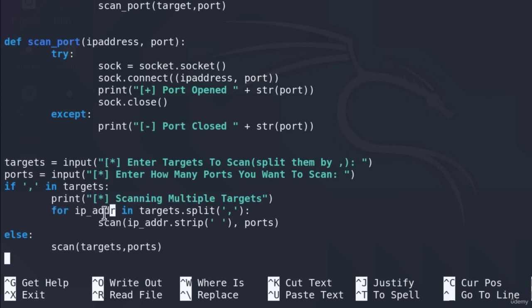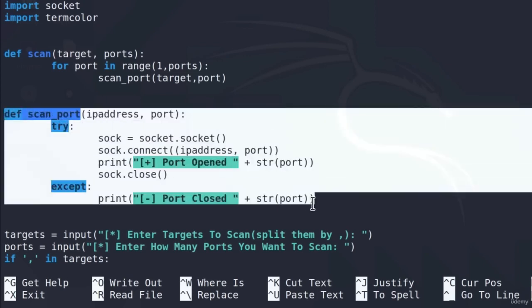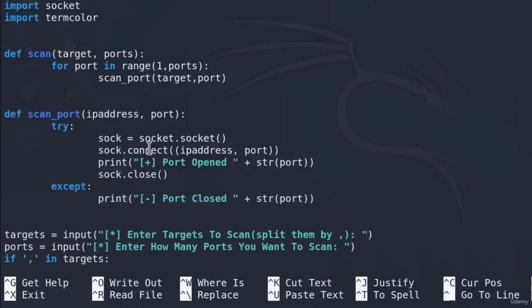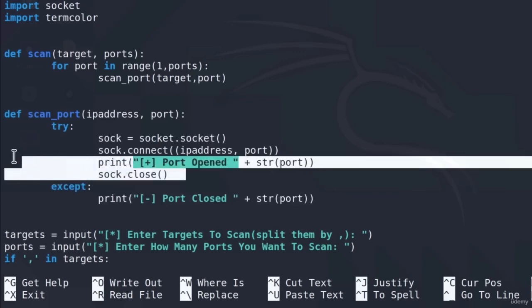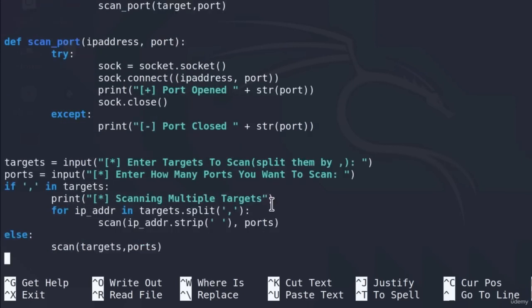Then we go for each IP address inside of this targets variable, and we check out those IP addresses by splitting the input with comma. Then we will scan each and every IP address with the specified amount of ports. In case they only specified one IP address, then we scan that one IP address with the specified amount of ports. Once we go to the scan function, this will go for port in range 1 to the amount of ports specified, and it will perform the scan port function for each and every port. If we manage to connect, we will print port is opened. If we don't manage to connect, we will print port is closed. Let's see whether this works.